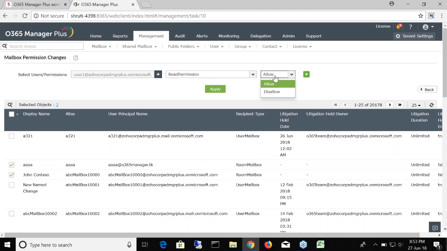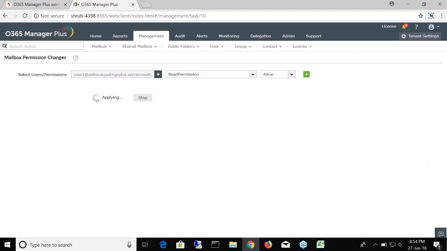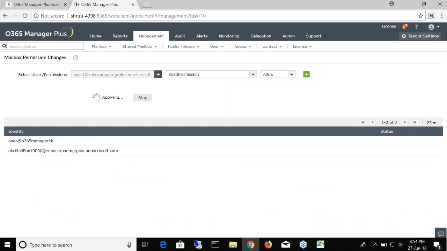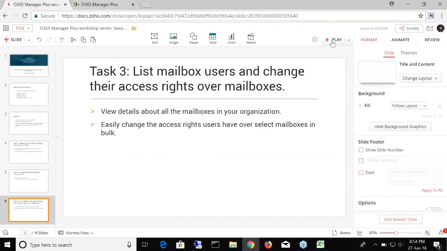Allow, it's not a deny permission, it's an allow permission. So I am going to allow these two users, user 1 and John Conteso. So these two users are going to have read permission over these two mailboxes. As soon as I click this very green apply button, it's going to take less than a minute. These two users are going to have permissions over those two mailboxes that I selected from the report. So management actions can be performed from the report tab in O365 Manager Plus. So that's it.